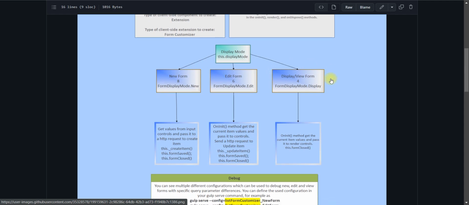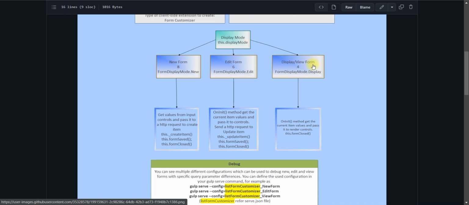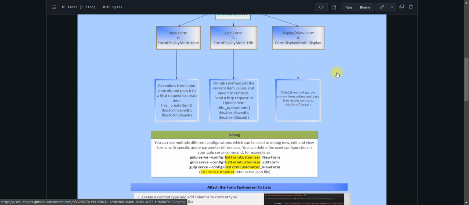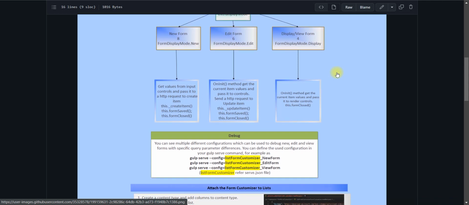In order to write different logic for the new, edit and display forms, we have a property called this.displayMode. With the help of this.displayMode, we can write our own logic for the new, edit and display forms. If you want to write logic for the new form, then we need to create a method like this.createItem, where we will pass all the values of the controls to this method and create the list item using an HTTP request.